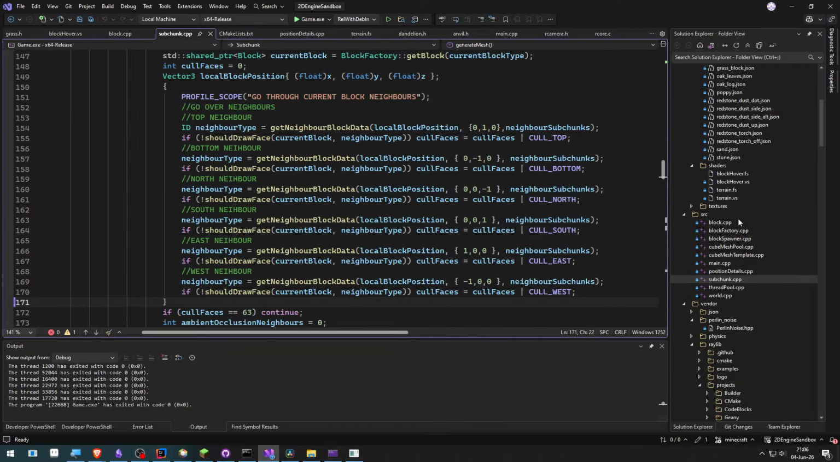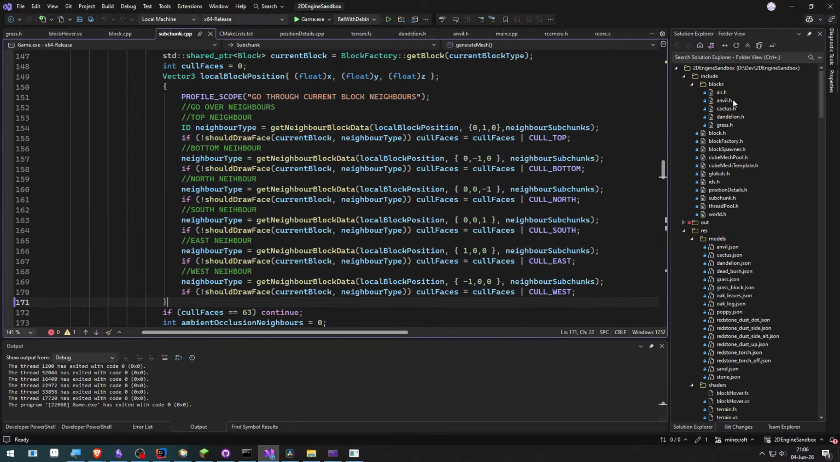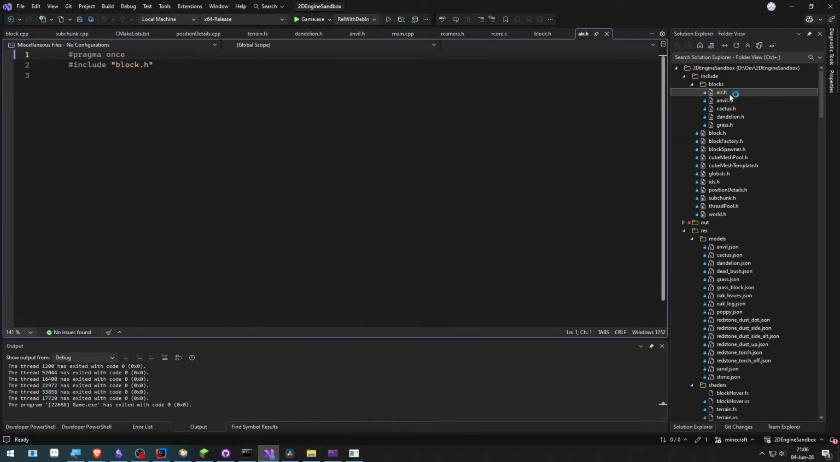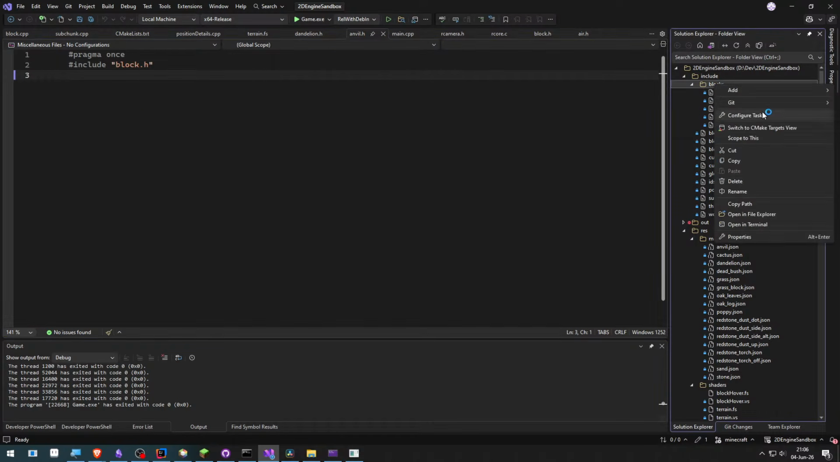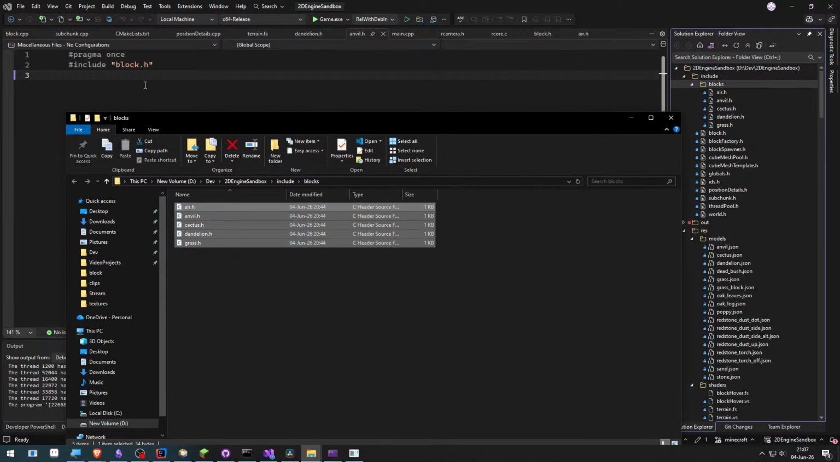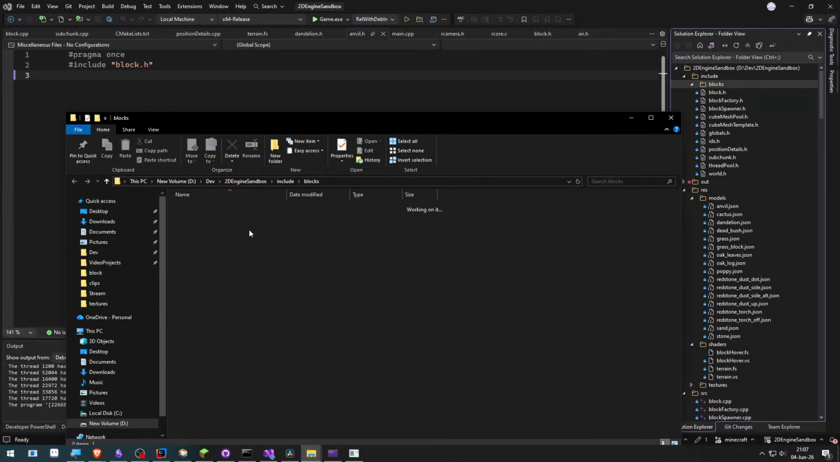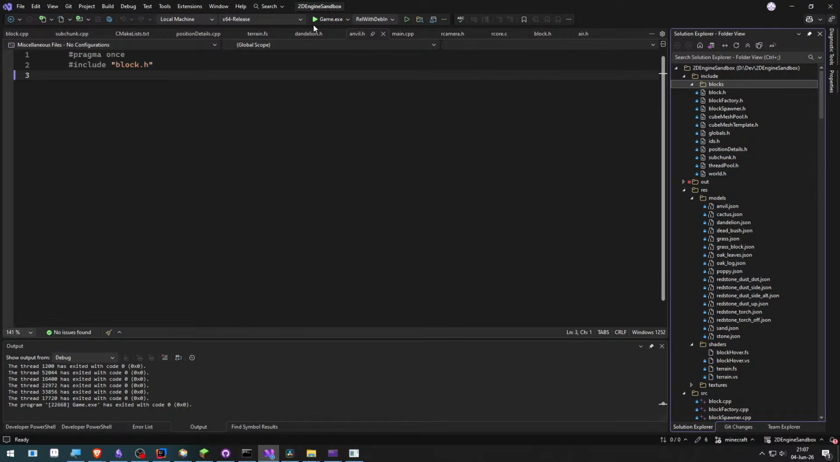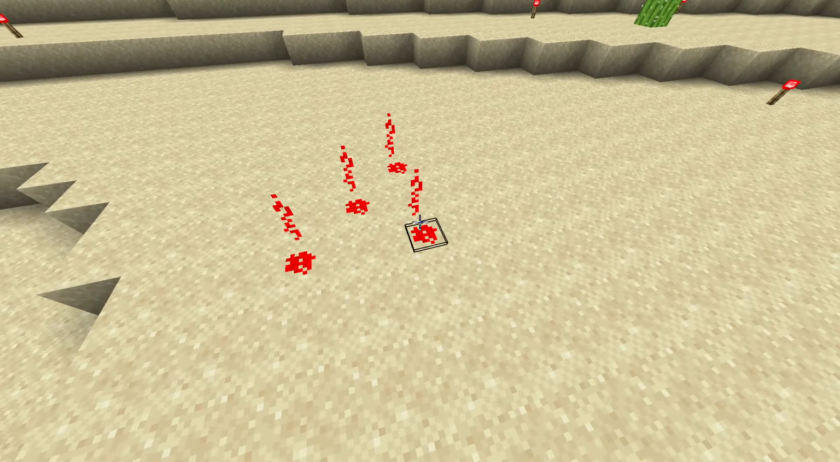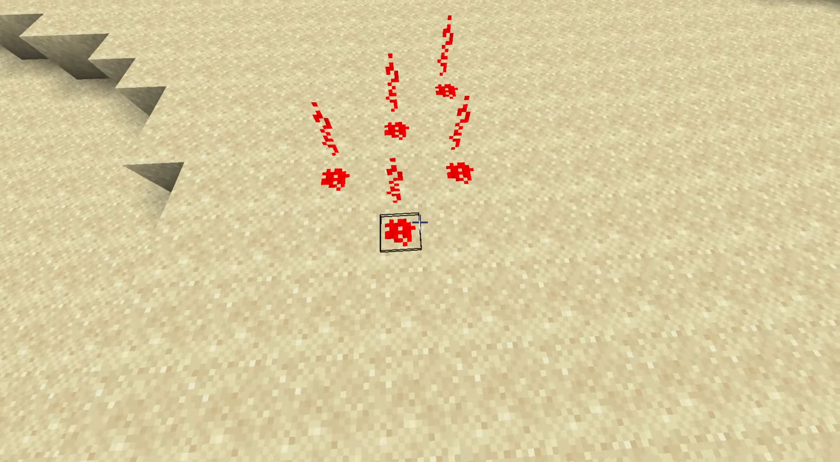Let's see now. Where should that logic be? Wait a minute, what are these blocks here? They should be deleted. Let's open Explorer. They should be gone, destroyed. These ones, yeah, they should be deleted. Does it compile now? Yeah, it compiles. Cool.